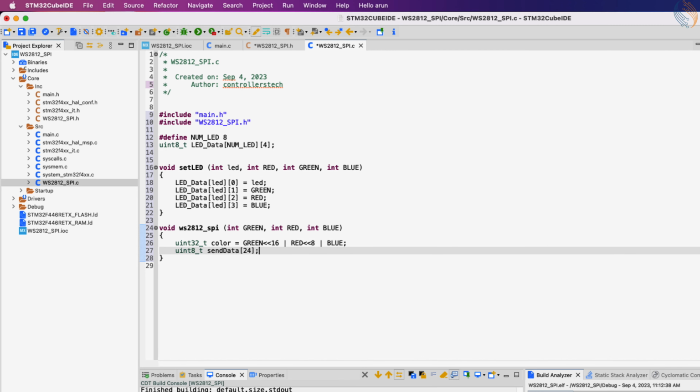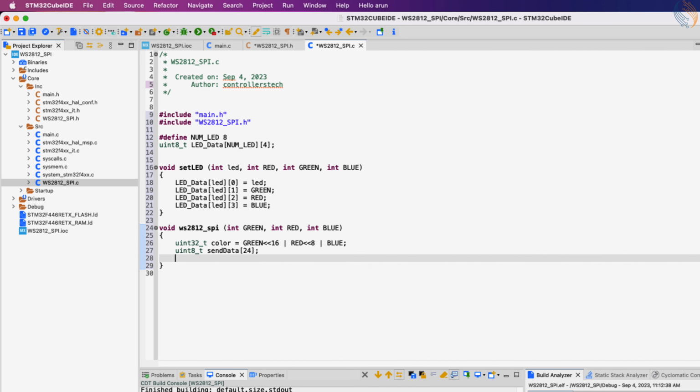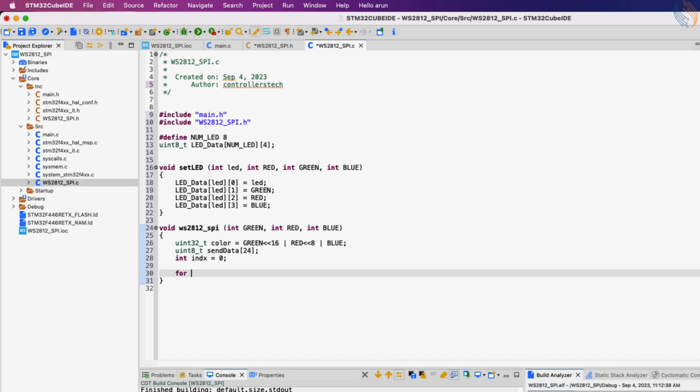Since there are 24 color bits in total, let's create an array of 24 bytes. Also define an index variable to keep track of how many bytes have been occupied in the array. Now we will assign the SPI bits for each color bit, and store them in the array.